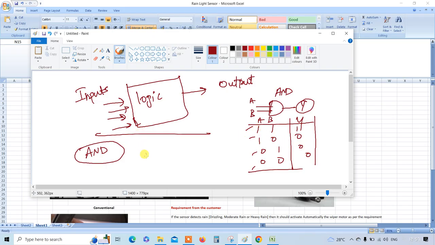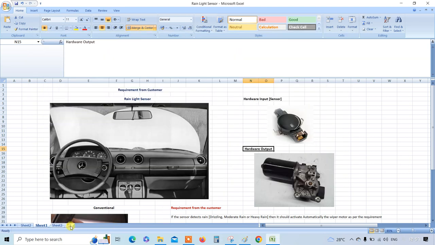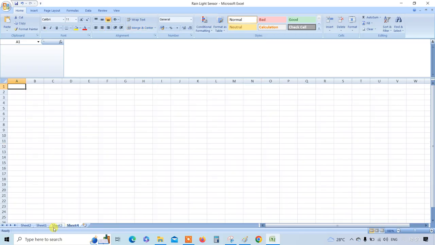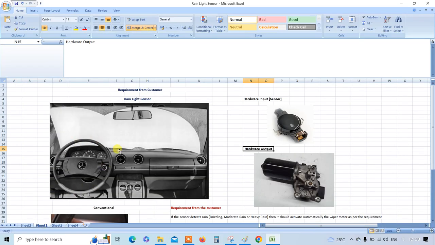So now what we are going to discuss is how to analyze the requirement and how to write the test case. I'll write the test case from scratch. Here in this page, I mean maybe on the next page, I'll open another sheet and write the test case from scratch. Before that, let's understand the logic and the working of the rain light sensor. Like this, the requirement will be there. Maybe the details may be less or even more, but our intention is to understand.